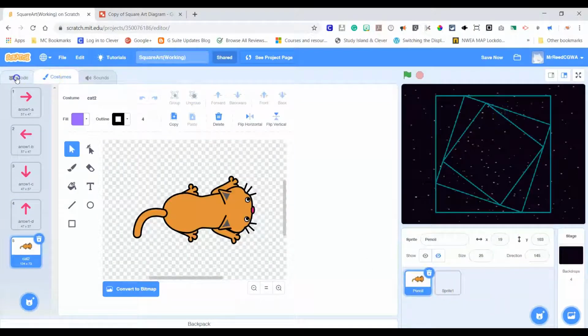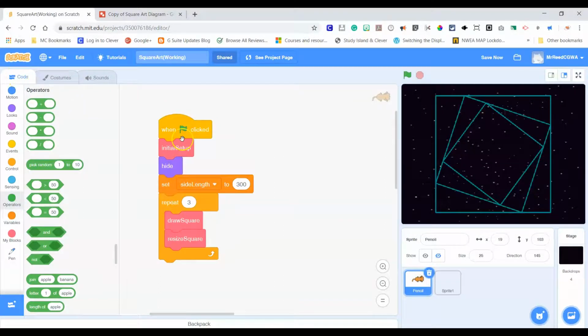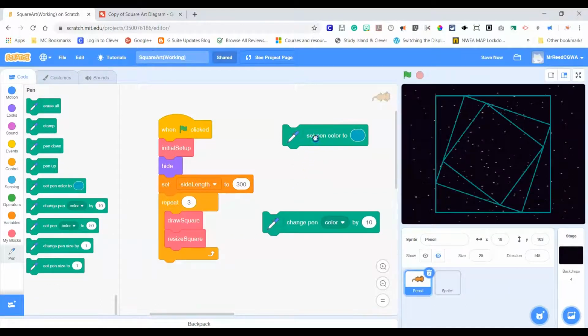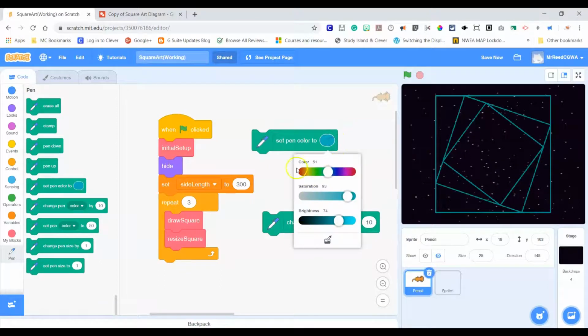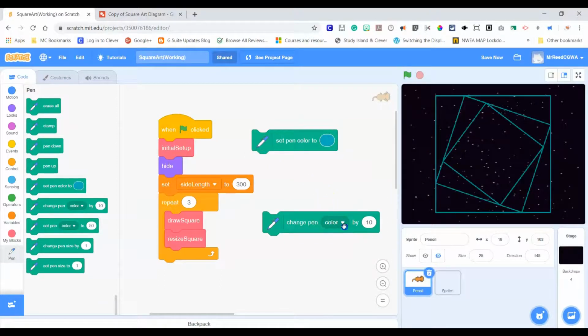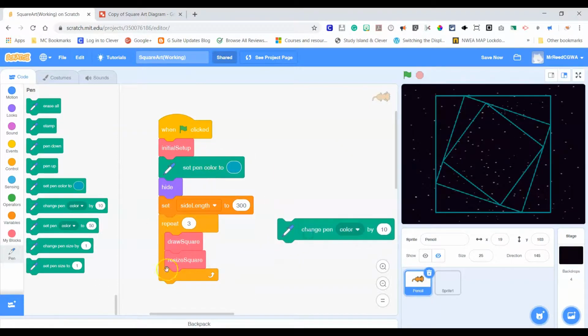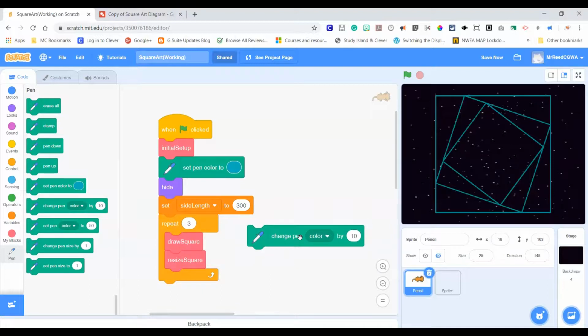Now I'm going to go back to the cat and to his code. And one other thing that can make this really awesome is the pen tool. Now the pen, when you click down here at the very bottom, the two things that you're looking for are setting your pen color and changing your pen color. So you may want to set something to a particular color when it all gets started, and then this change block will let you change all sorts of different things about it as you go. So this you would probably do right after your initial setup, decide what color you're going to use, and the change block you would place later in your code.